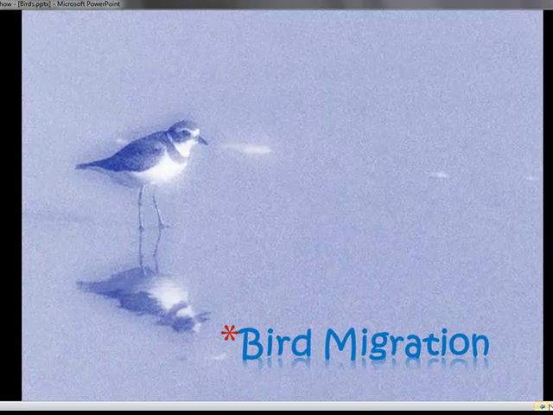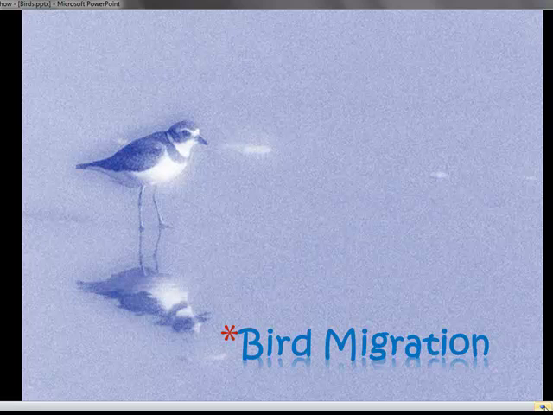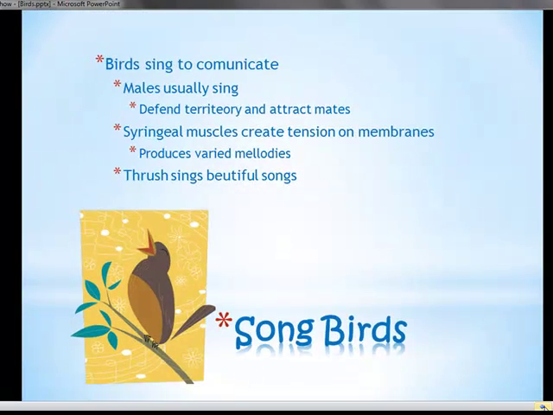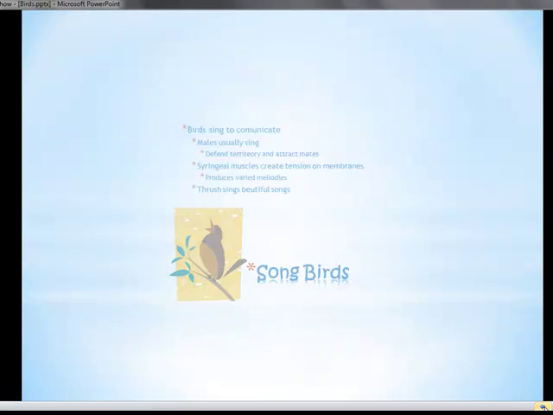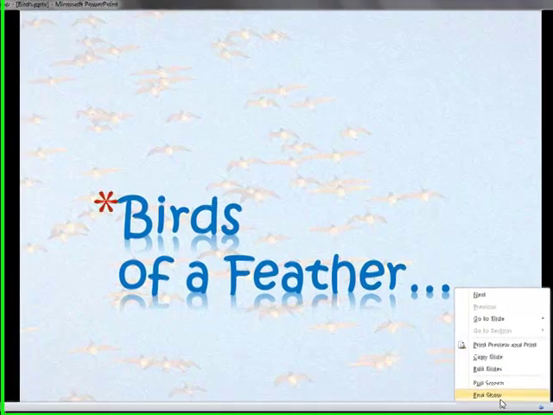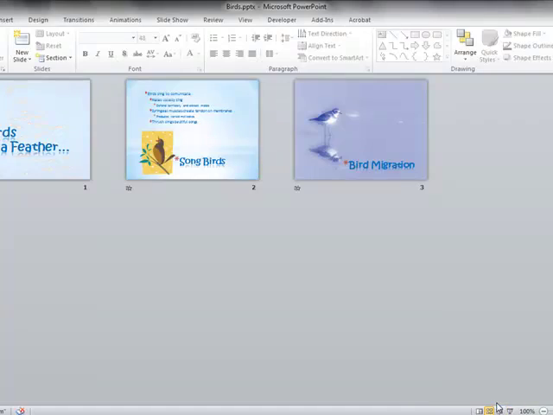You can navigate through the slides by using the little arrow. Click once, twice to click through. If you select on the menu, you can end the show. Okay, the next thing that we're going to do is go back to normal view.